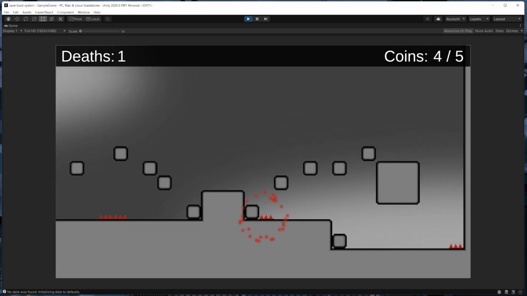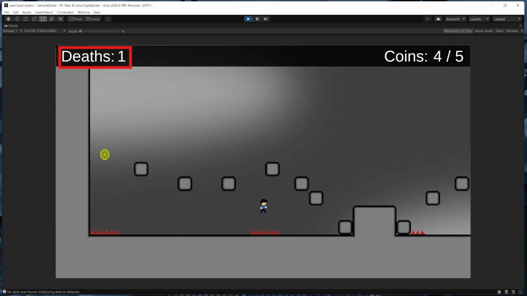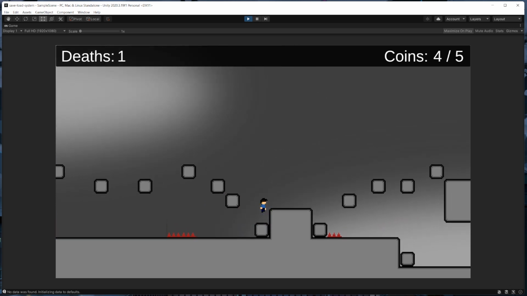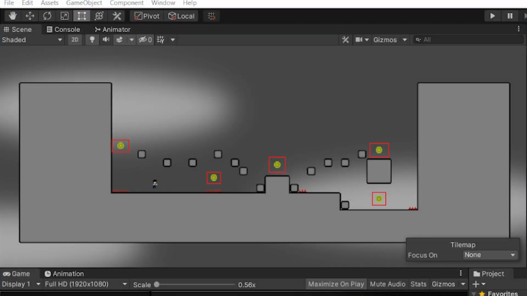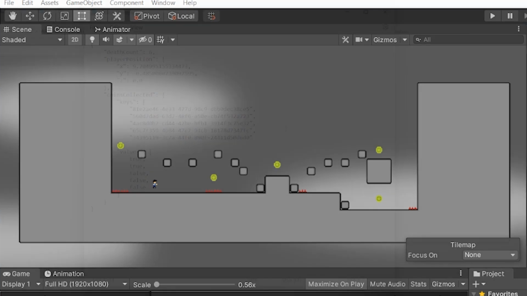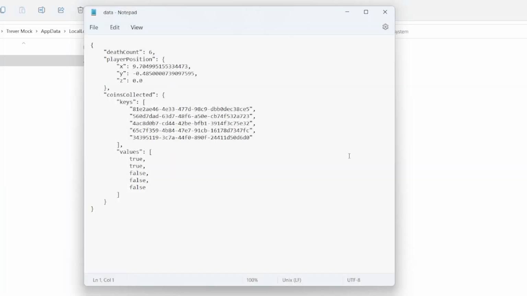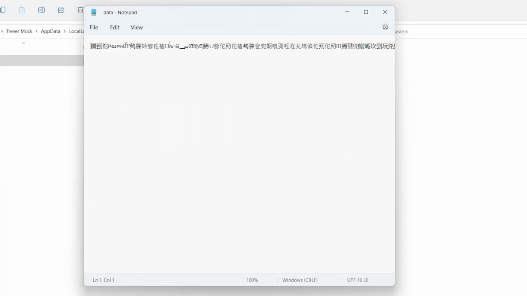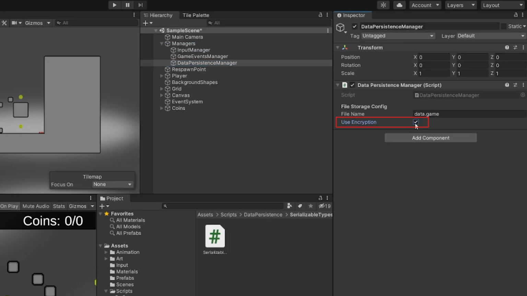We'll save and load the amount of times that the player has died, the player's position in the scene, and finally the specific coins that they've collected. We'll be saving the data to a file in both a readable JSON format as well as an encrypted format, which we'll be able to toggle between in the Unity inspector.